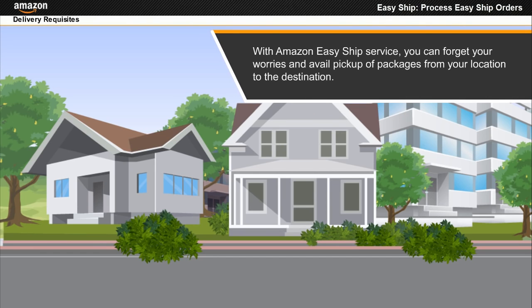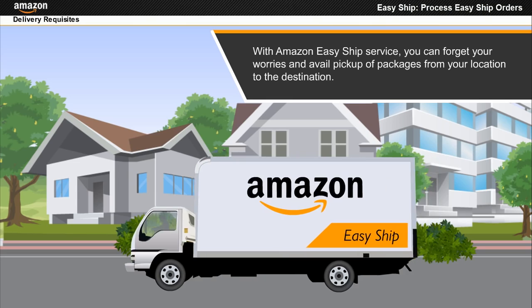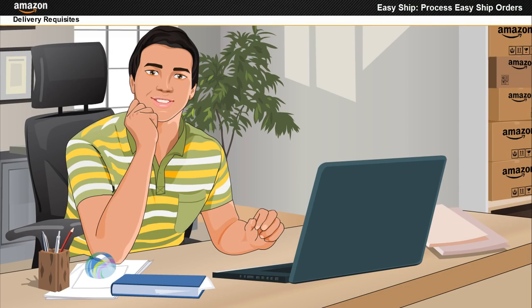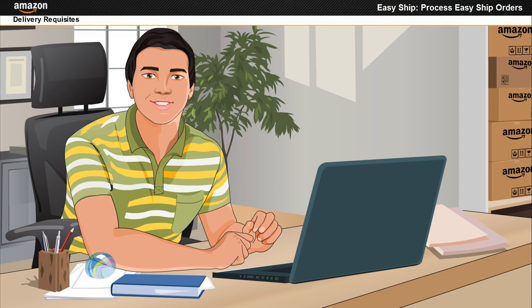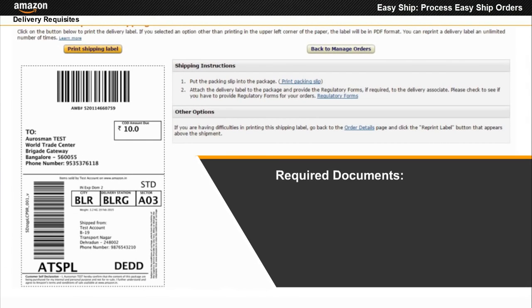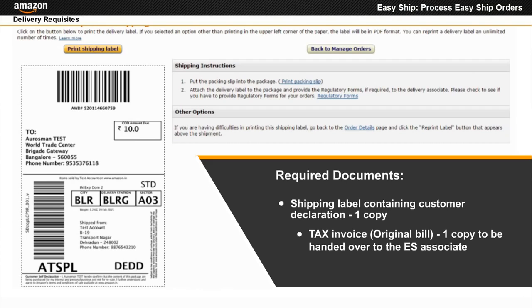After you complete the packaging process and have scheduled the pickup, Amazon accesses information and delivers the package to the identified location. The documents required for inbound and outbound deliveries include shipping label, tax invoice, and regulatory forms. The shipping label and customer declaration form can be generated using Seller Central.